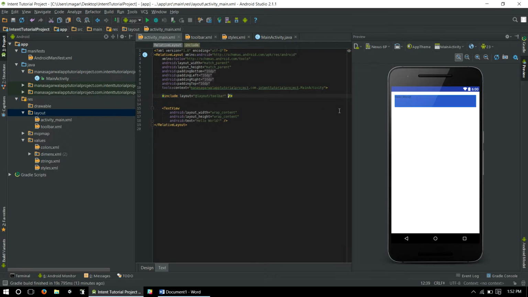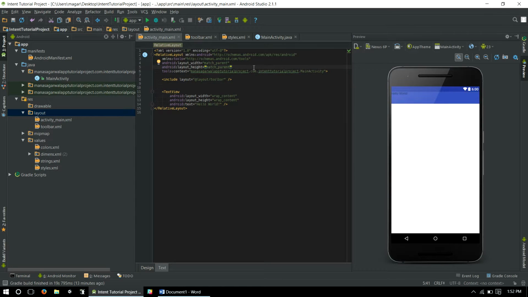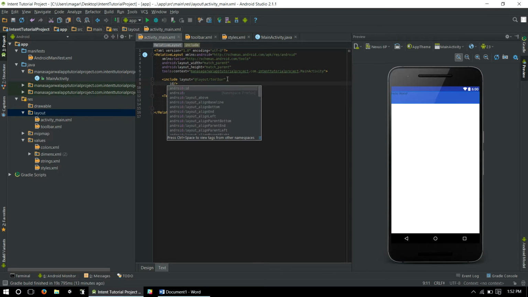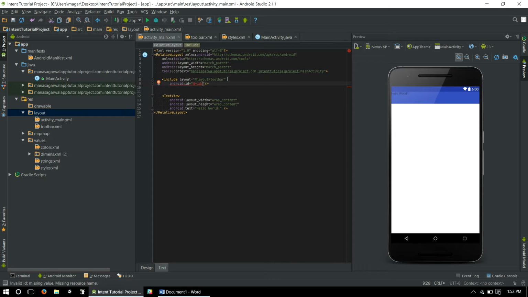Now you see that our toolbar looks kind of funny here. We're going to change the padding, making it delete. There we go. And now our toolbar is there. Now I need to add an ID to my toolbar. So I'm going to type in ID, I'm going to click enter, I'm going to write at plus ID, and then I'm going to give it my own ID. So I'm going to call it mCustomToolbar. This basically means my custom toolbar.